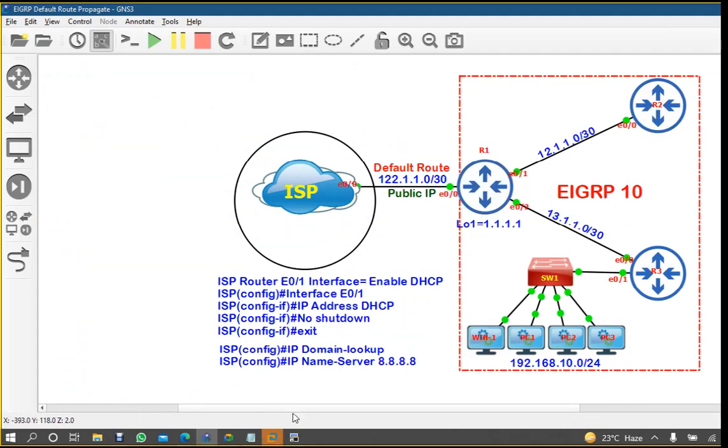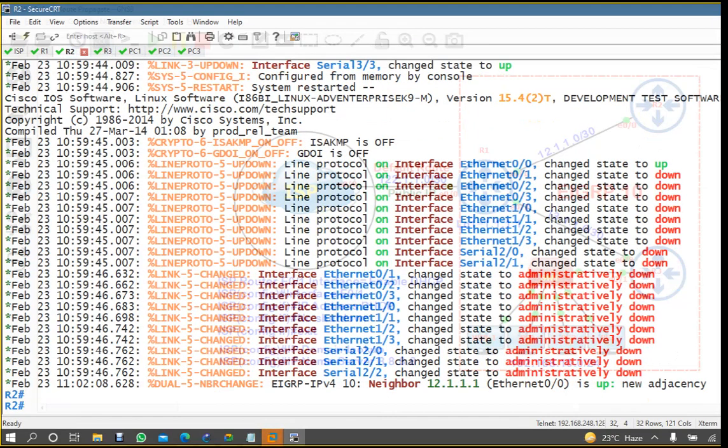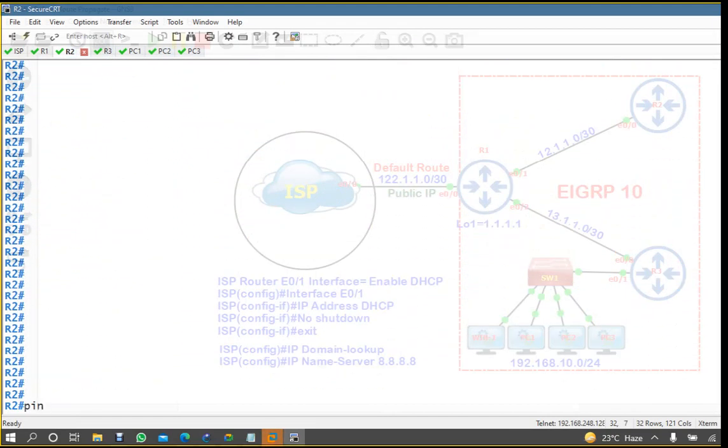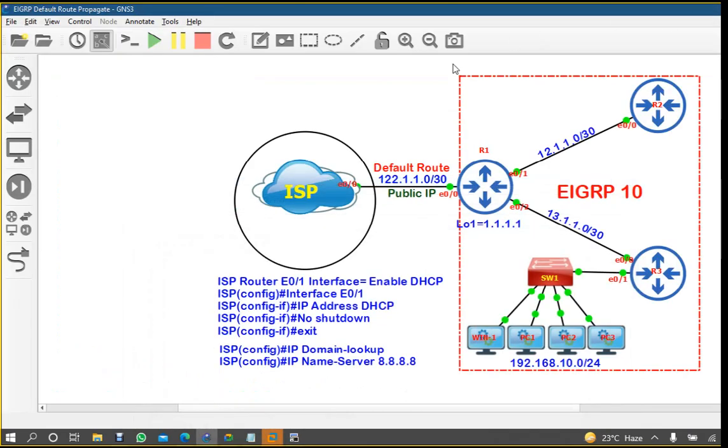Let's see R2 and R3. Are R2 and R3 also able to communicate to Google? Okay. Ping google.com. Ping 8.8.8.8. No communication, right? Now what you have to configure? So here on R1 you have to configure NAT.